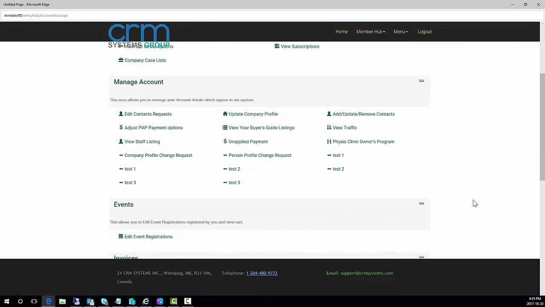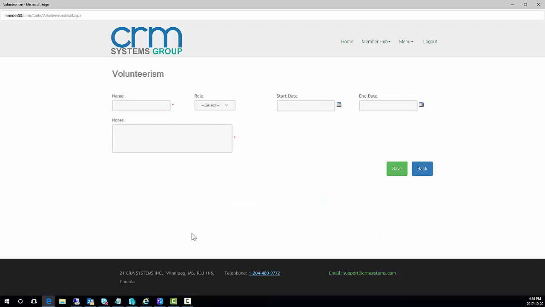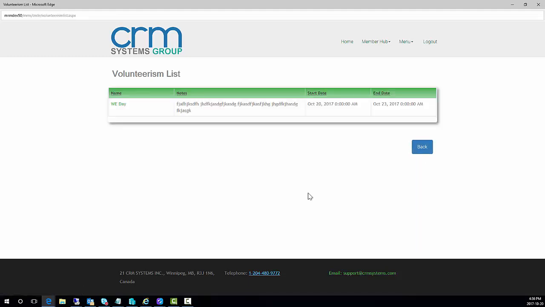Now there's other functionality, of course, on here. I'm not going to go through all of the details, but we can go into, say, volunteerism, and we could say I want to add a new volunteerism record, and I could say here that I volunteered for We Day, and my role was as a participant. I was doing that from this date to this date, and then I could put in some notes. And then, of course, if you wanted to add additional fields here to capture more information, that's certainly something that would be possible to do. And then I would just click Save. There we go. Now we have that entry as something that I had volunteered for.